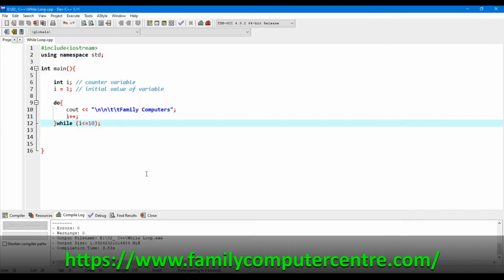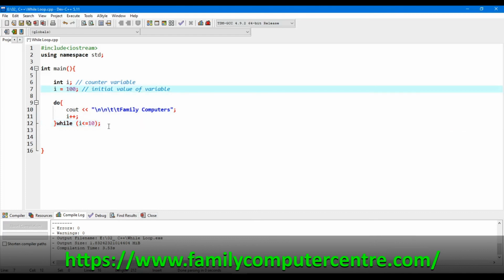Okay, so it works like this: the initial value of i is 1, then it prints Family Computer Center, then i becomes 2, then it checks the condition: 2 less than or equal to 10, yes, then do it again, and it continues like that. What will happen if I give i as 100 here? So the condition is false, but this loop must still run one time as the syntax says. Let's try to execute it.